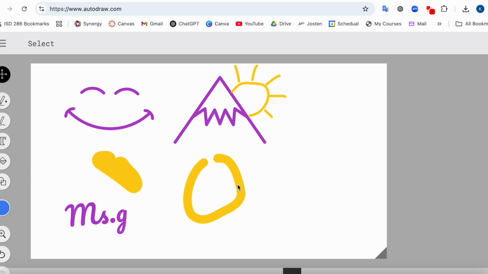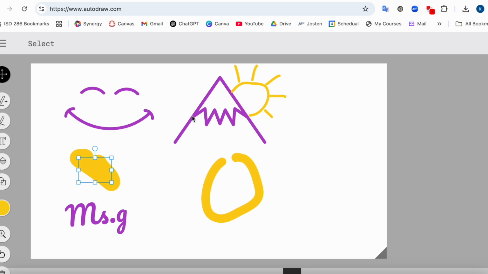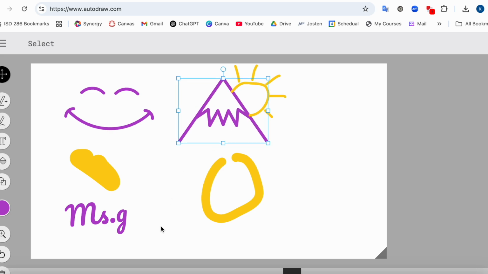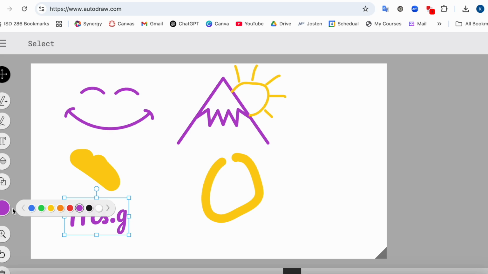Now let's say I'm clicking around and I'm moving stuff around, and I want to go back and change the color of my text. I just need to come back up to my select tool, click on my letters, and I can change the color.